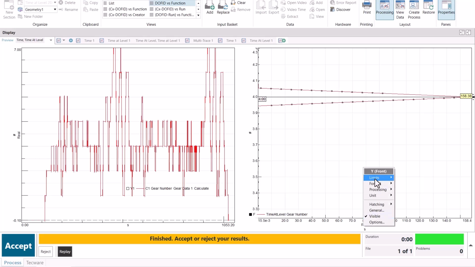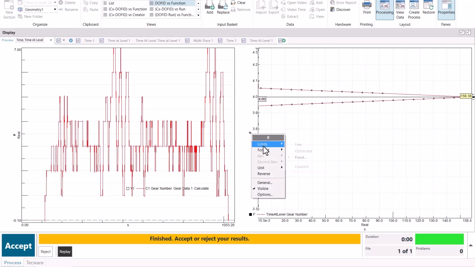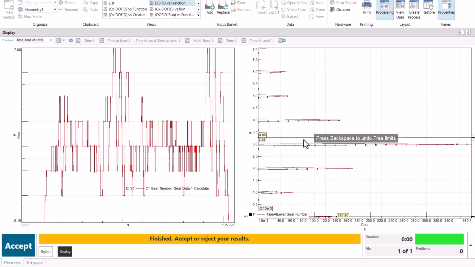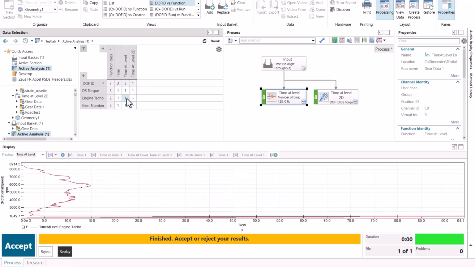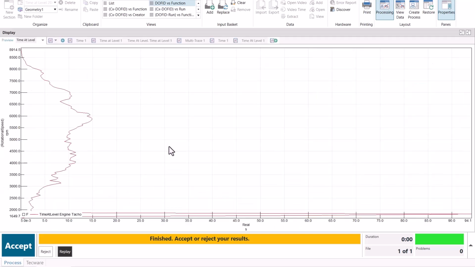If I zoom out, I could do the same thing for these other gears. So it's giving me an indication for how long I spent in a specific configuration. I could also look at that for my torque channel or my speed channel. So this is my speed channel, and this is giving me a nice distribution for how long I spent at different rotational speeds during this measurement. And I've got a big spike here, probably at the idle speed during this measurement.